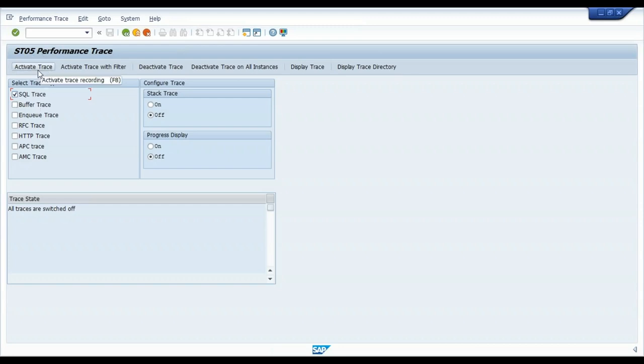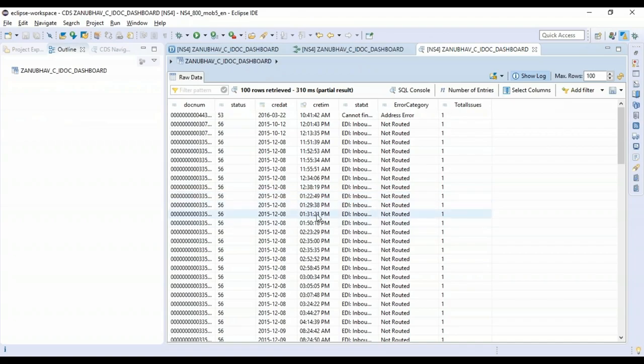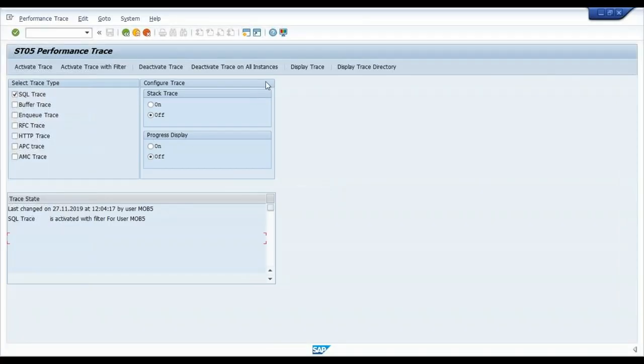Since I do have rights in this system, I'll just activate, and you see it's been activated for my user. Now I will go back, and with my user I execute this CDS view which we created already. Just run that. It runs and gives me some results. It's fine. I'm just going to come back and say deactivate.